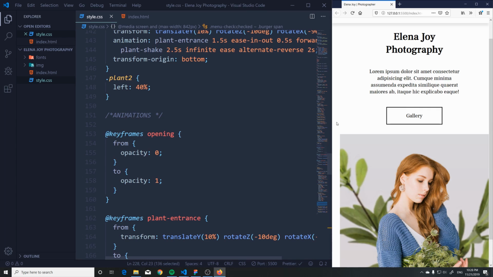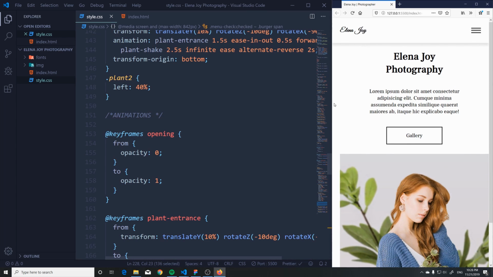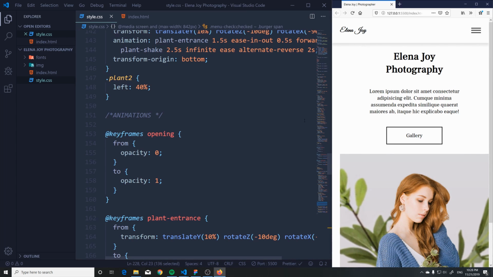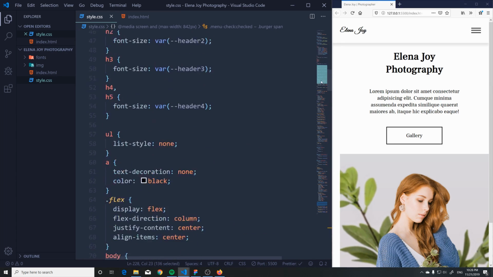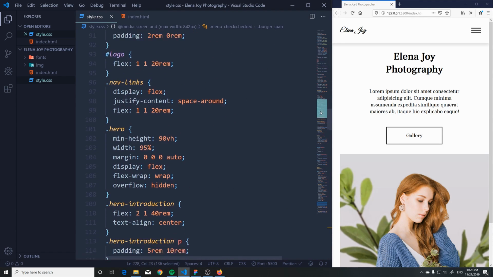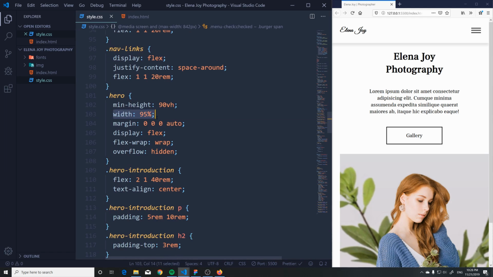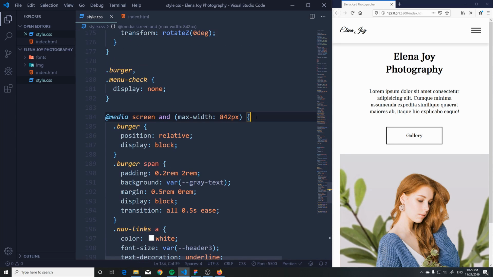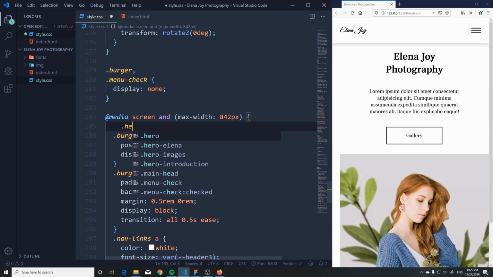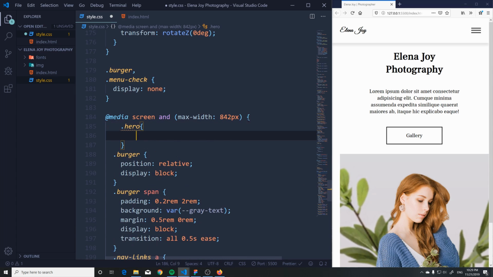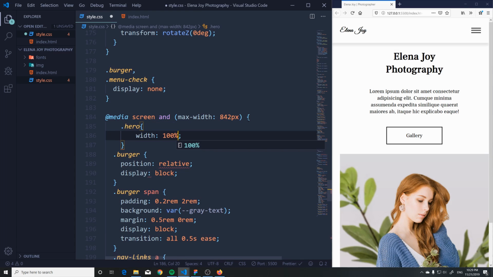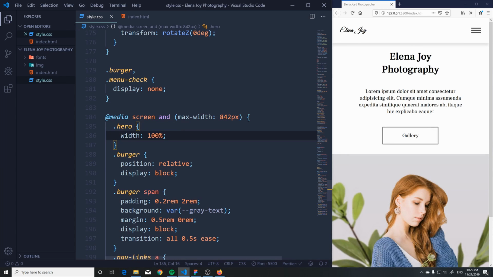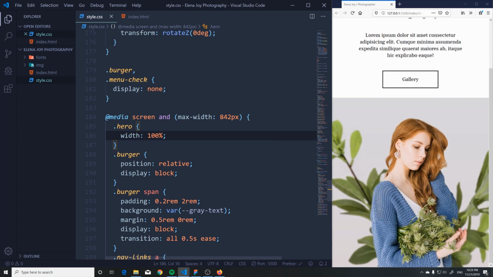Well, we basically take a look at the section that we are on and identify the problem. So basically what we did here, if we check on the hero, we added a width of 95% just so we have that nice margin going there. So what we can do is just remove that. So we can go down here and let's do all the way up here. We can do hero like this and say width 100%. Okay, and that gets rid of that issue. All right, we are good.